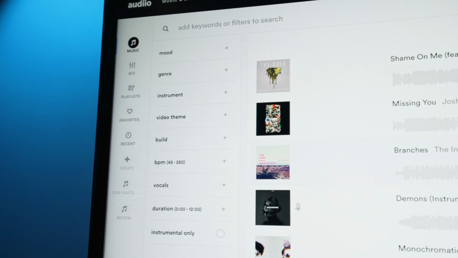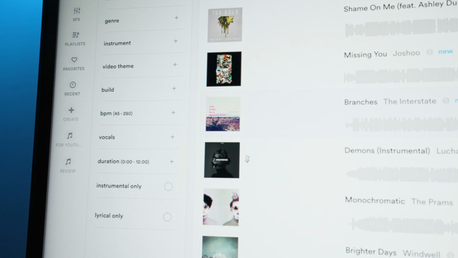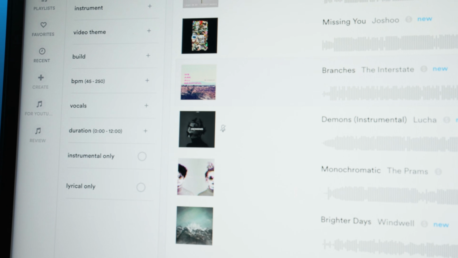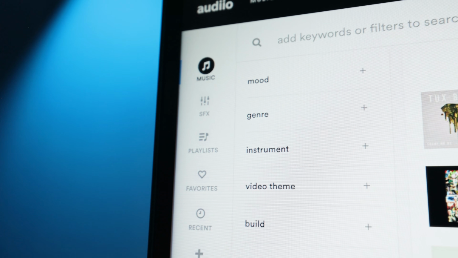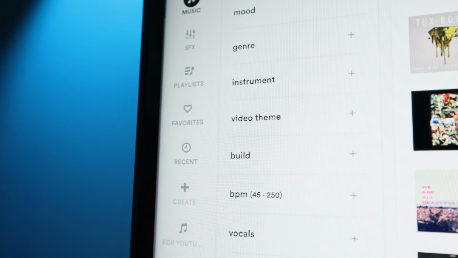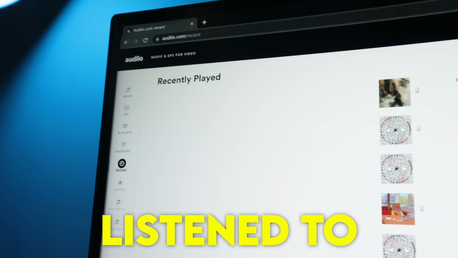Now, the site itself is very simple. The UI is kind of bare bones, but it does the trick, and it's not confusing for sure. It's not hard to navigate at all. They do have some interesting filter criteria, like the build of the song. I haven't seen that in any other services. No find similar feature here, but they do have basic playlists and a recently listened to tab.